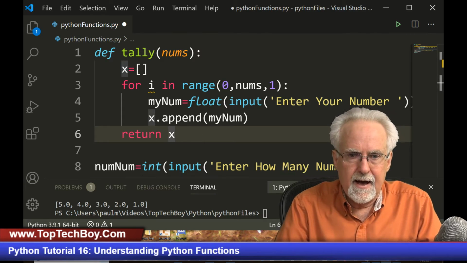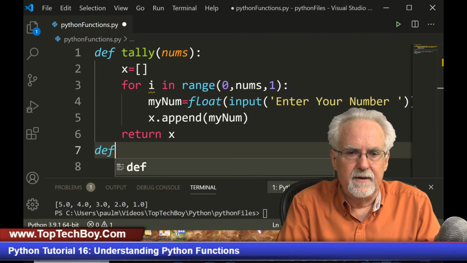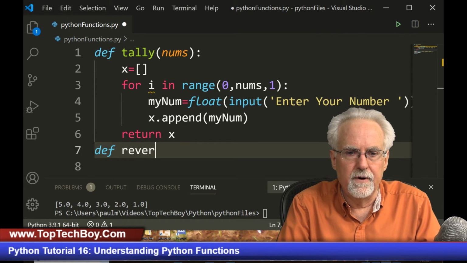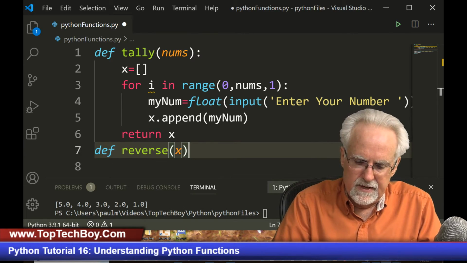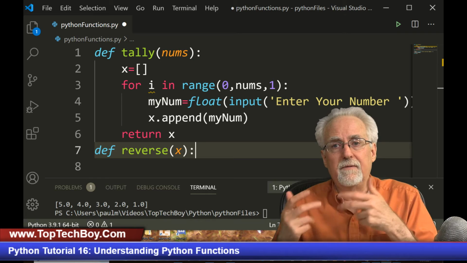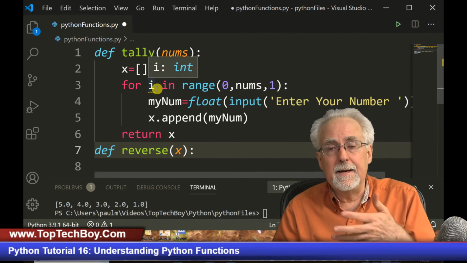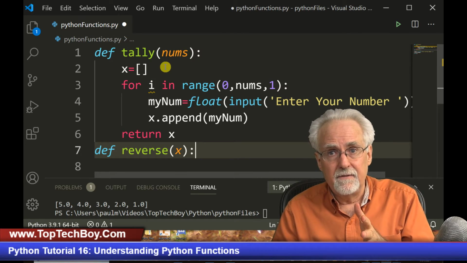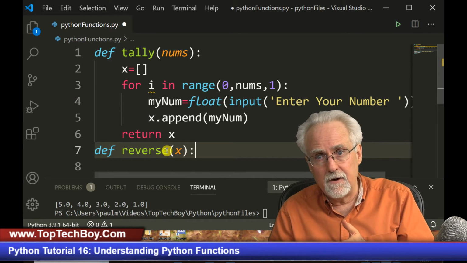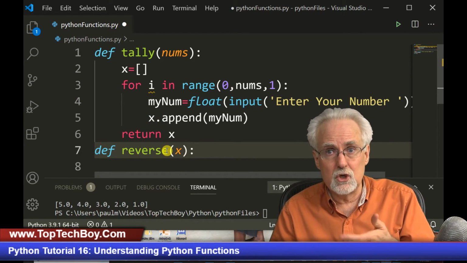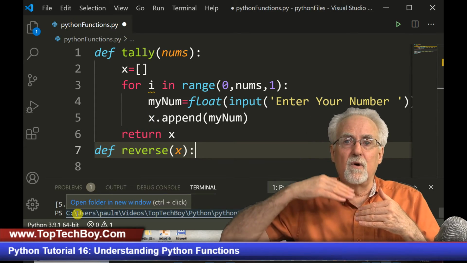You can also have other functions, like I could have def and I could have reverse, and then I could pass it an X, and this could take an array and reverse order it. I could even have this function input the array, and then this function could call this function, and this function could sort it and put it in right order, return it to this, and then it would return it to that.